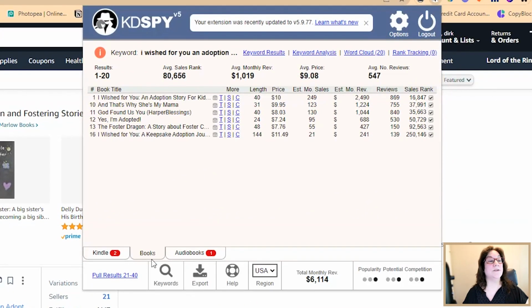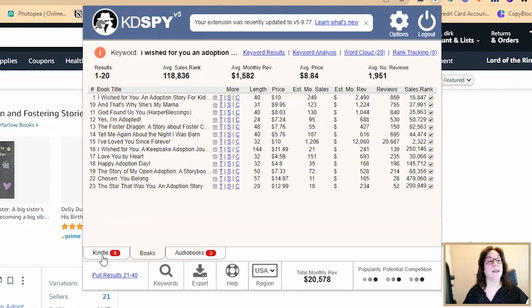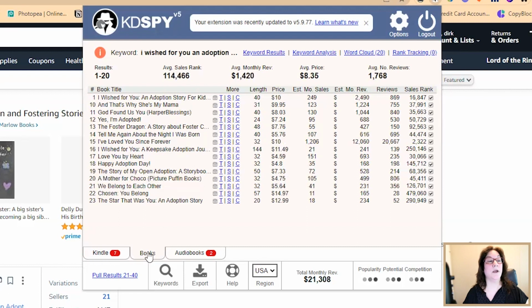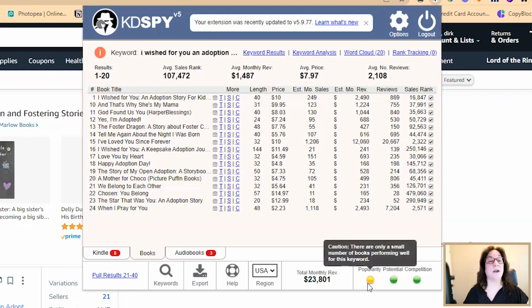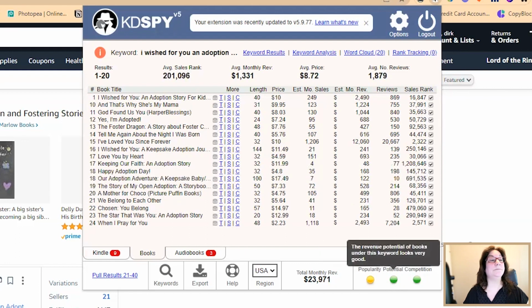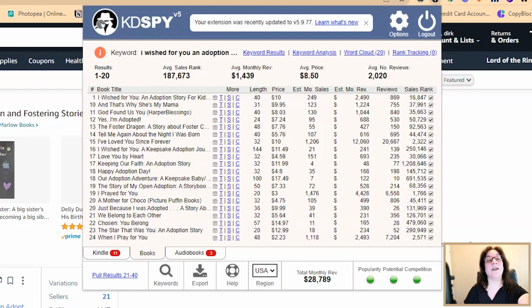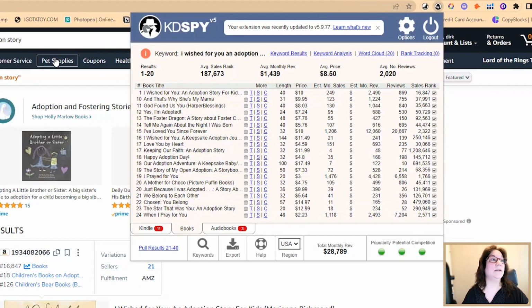By the way, while this is refreshing, I wanted to point out that Katie Spy lets you look at Kindle books and audiobooks. So here, popularity, not all that many people searching for it, but the potential is really high. Oops, wait a minute, it's coming. Oh, there we go. The page refreshed completely. And this is a beautiful green keyword.